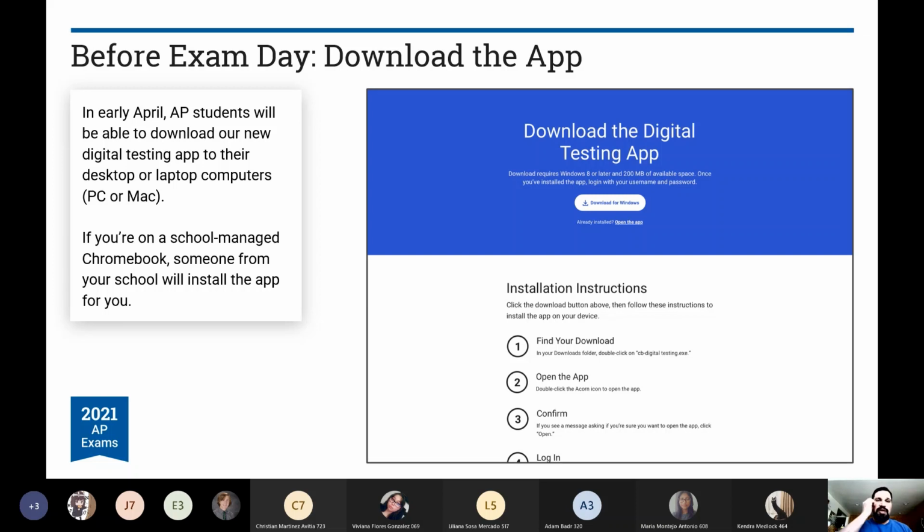If you're on a school-managed Chromebook, someone from your school should have installed the app for you. If this is not the case, if the app is not on your computer, you might be able to download it yourself. So I would try to do that first. We'll go over how to do that today. If you cannot, then you need to call tech support and get them to push the app out to your computer. So there's that.